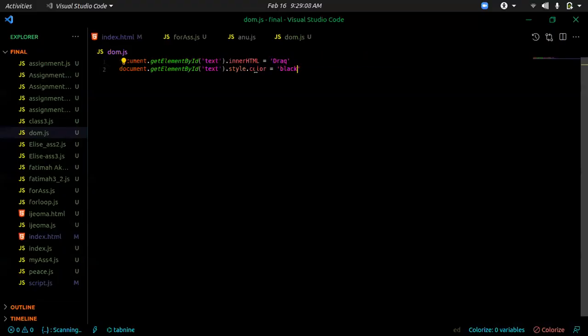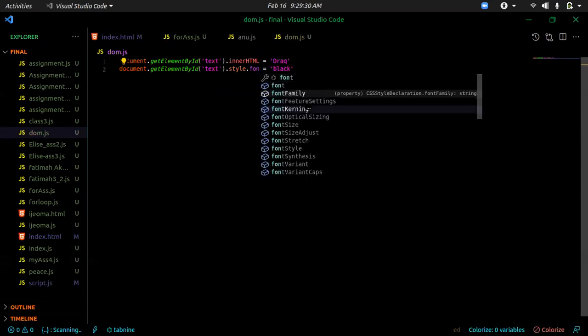So this dot style dot property. The property there will be the style that you want to change. There are different properties. You have the font size, the font weight and everything like that. So if you want to change those, you put it after the style. Let's say you wanted to change the color, you say dot style dot color, then you change it. And let's say you wanted to change the font size or the font family.